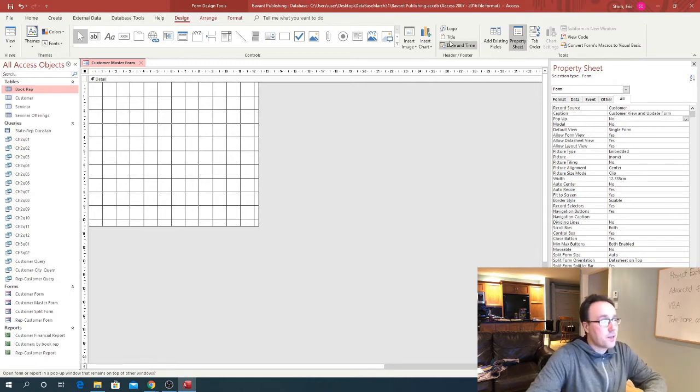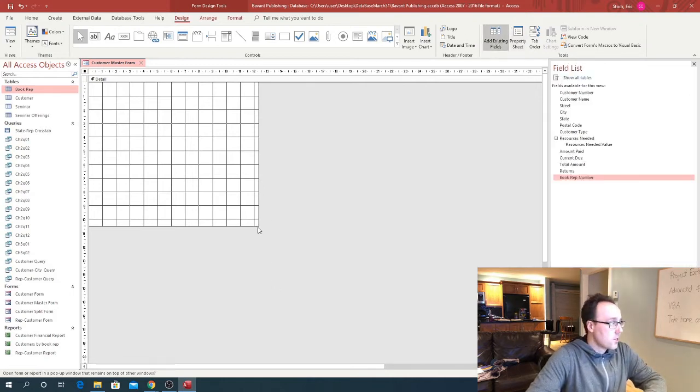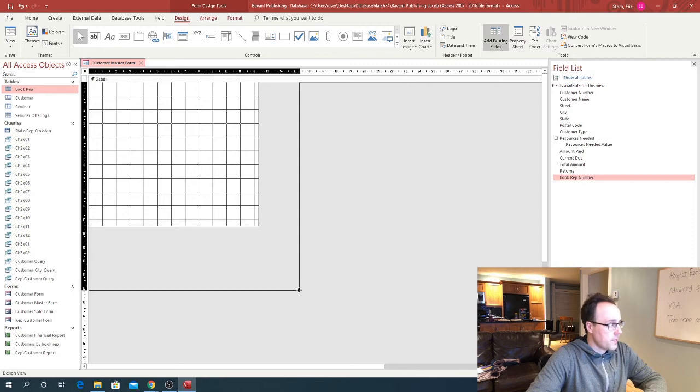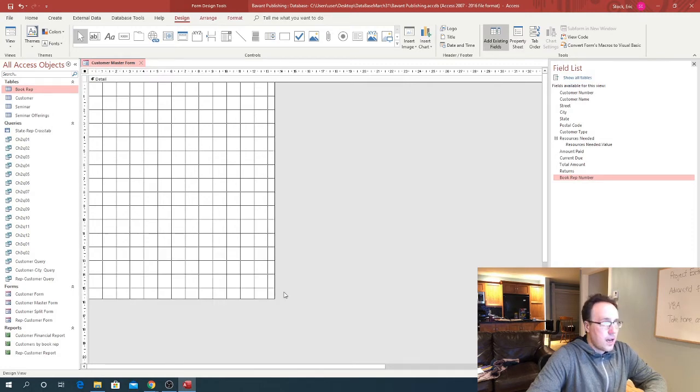And now I'm going to add some fields to my form. So I'm going to resize this just a little bit to give myself a bit more space. And so I can see here I've got a bunch of fields displayed here. And because I selected the customer table, it's decided to only show me the fields from that table, which is good.